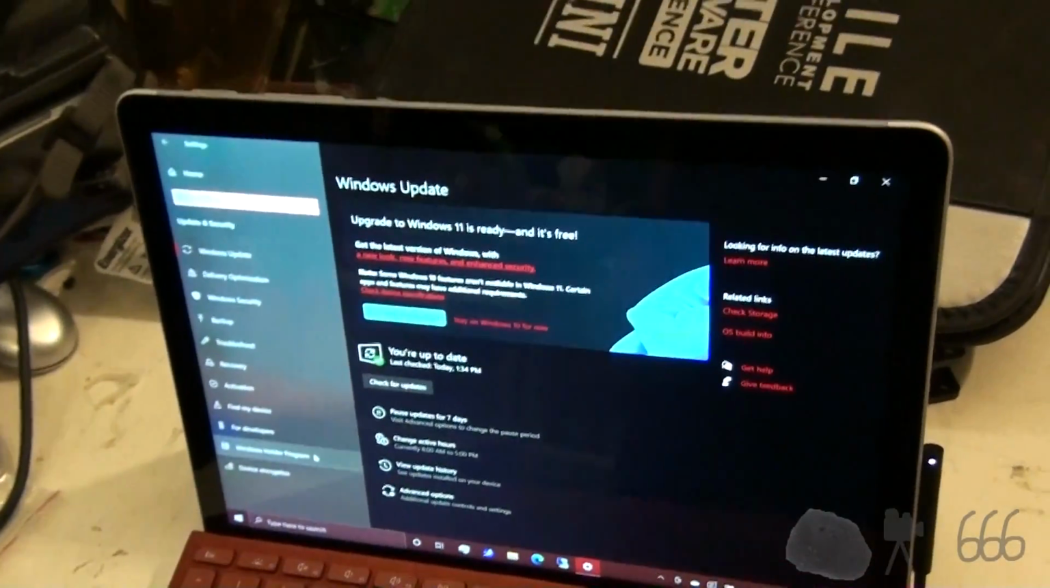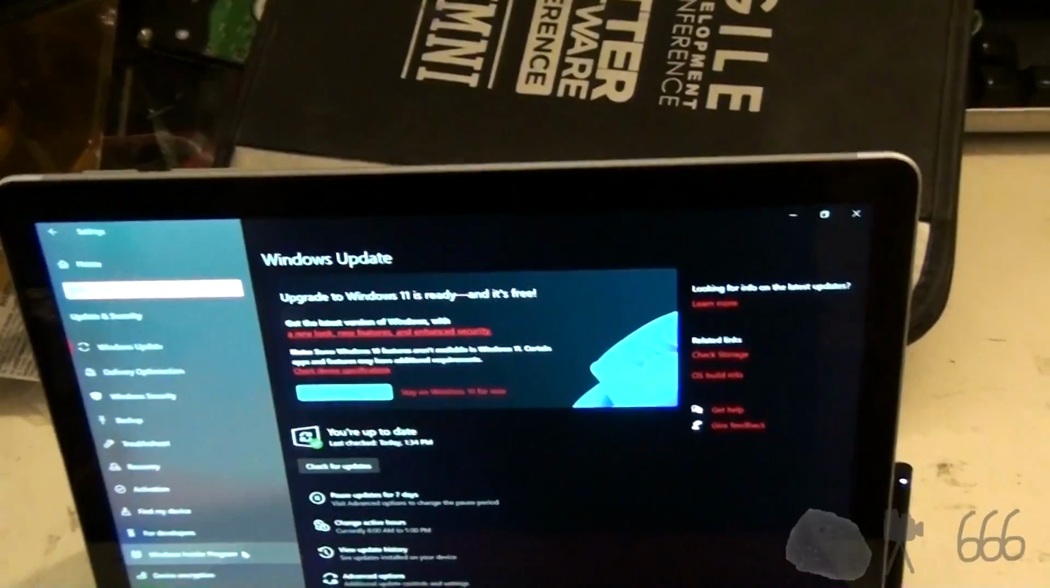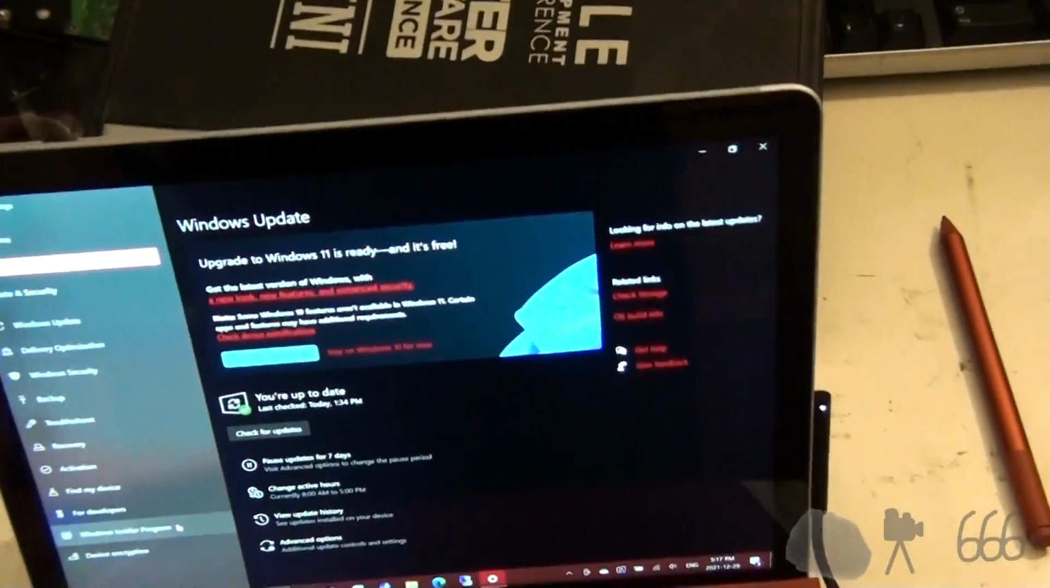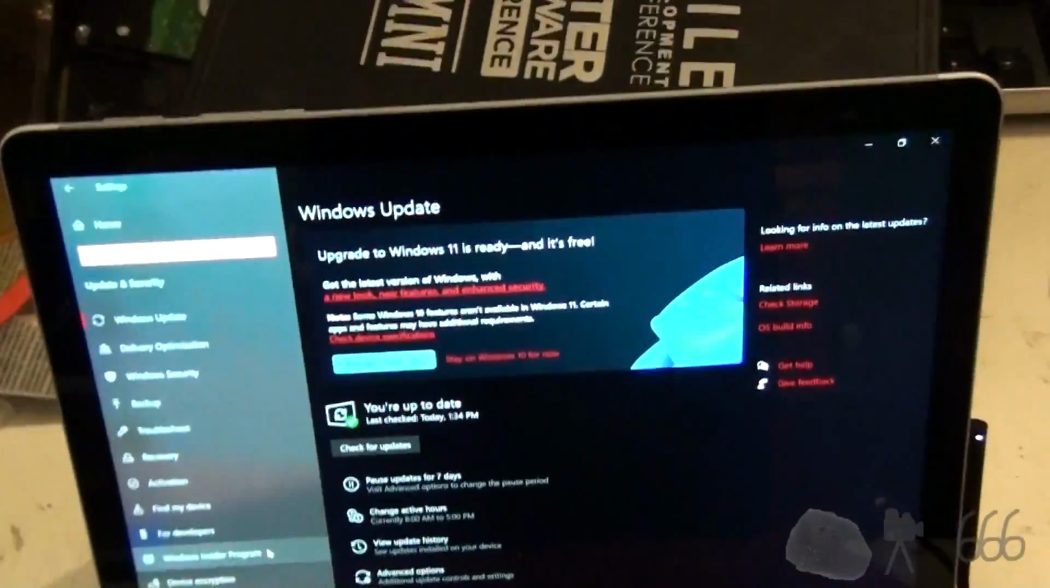I absolutely hate Windows 10. It's such a horrible operating system. It reminds me a lot of Vista. So we'll see if Windows 11's any better.